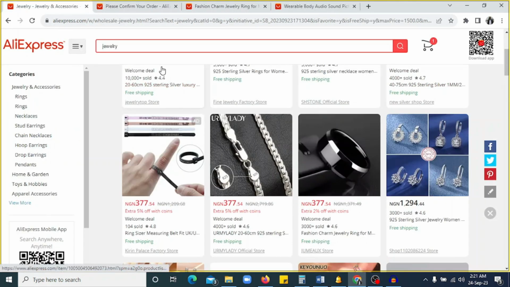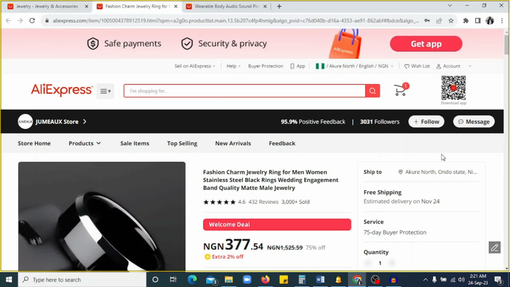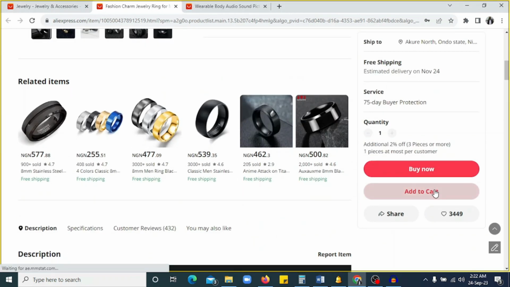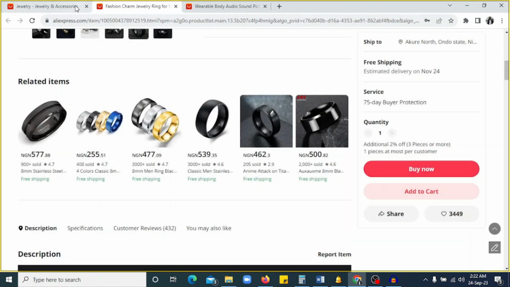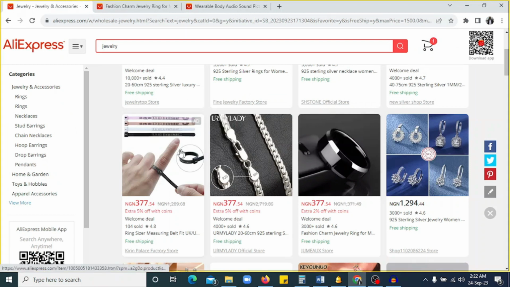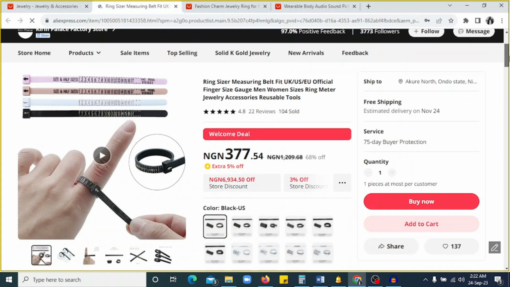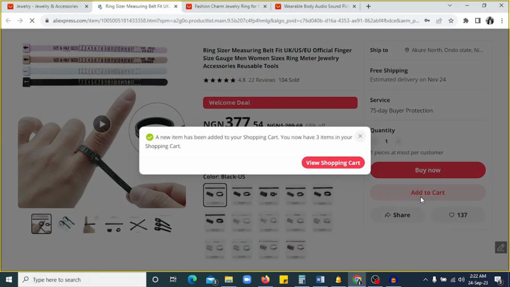Let me just do add to cart for all of them. I don't want to place an order now, so let me just add to cart. It has been added. I come here, I click on this one. I'm just clicking on whatever I see there. Free shipping, add to cart. Now let me view the shopping cart.